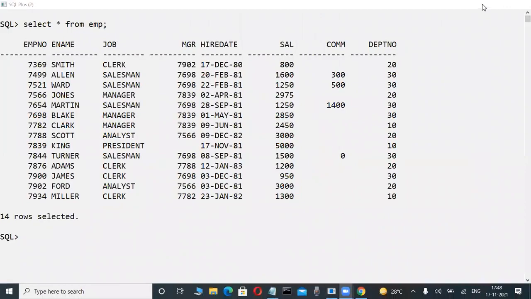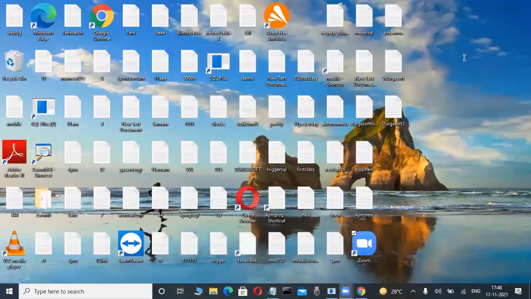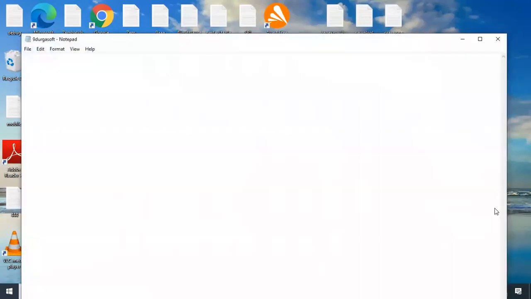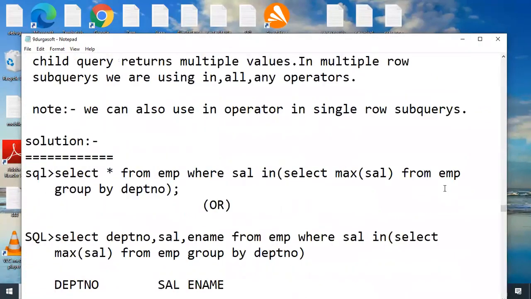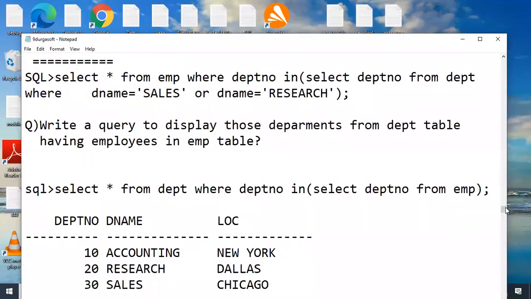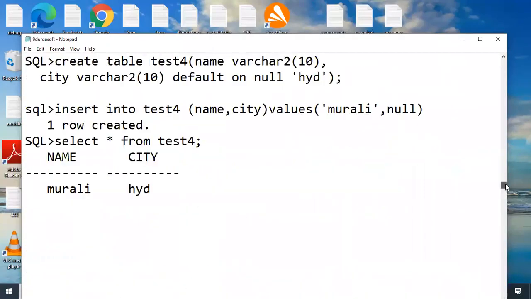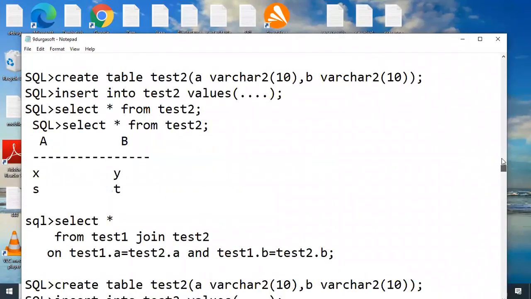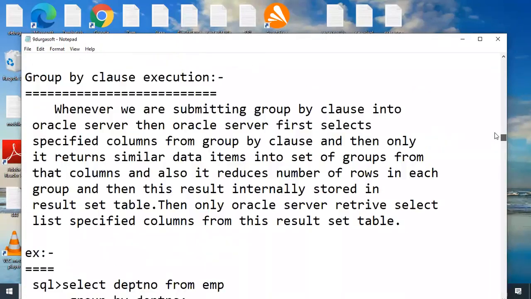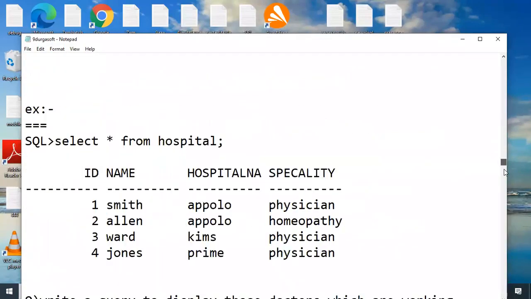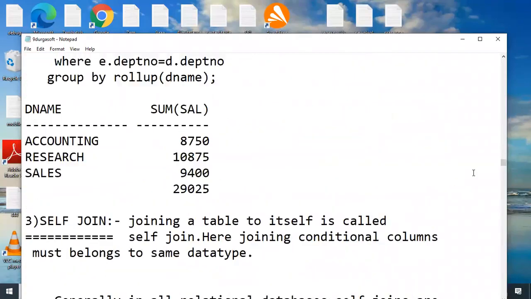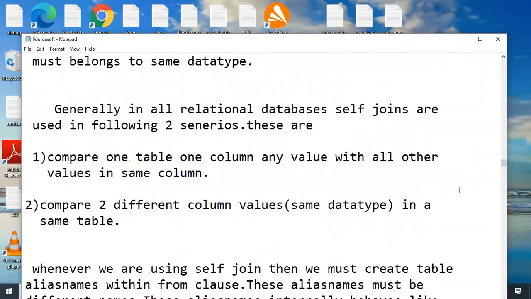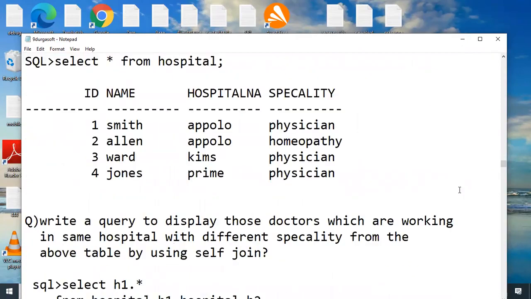Very, very important. We are comparing one table column's value with all other values in the same column. Then we are using self join. Self join only. Now check it out. One minute. Suppose this table is there, for example.